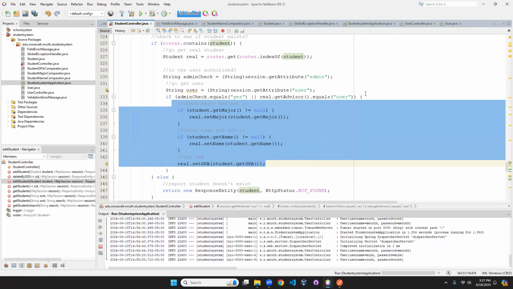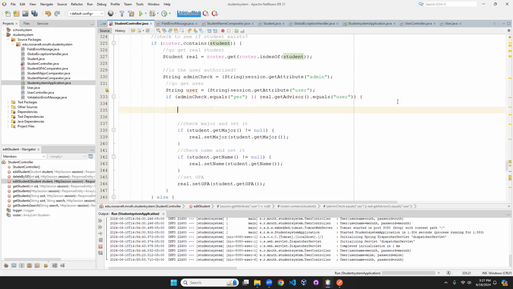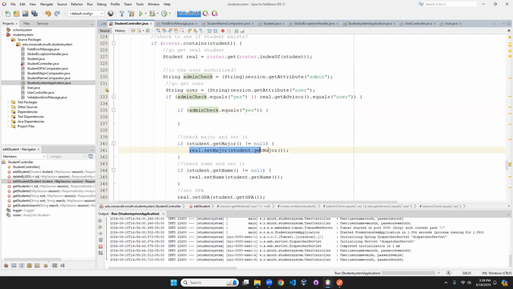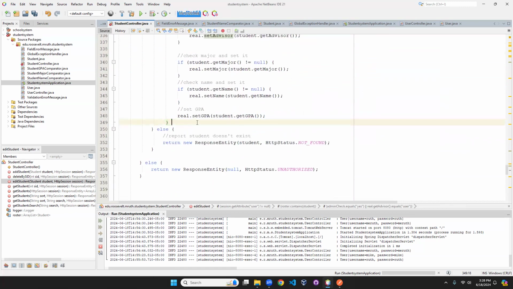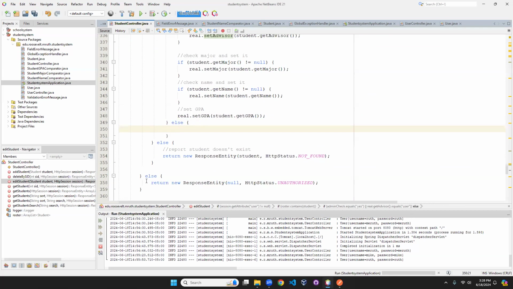Now I'm going to add one more thing. Just literally another if admin check. Right? You're like, wait, what? I'll show you. To student.get advisor. We can only do that if we're an admin. All the other ones, we have to be authorized to do it. If we're not authorized, we need to have an else and report unauthorized.